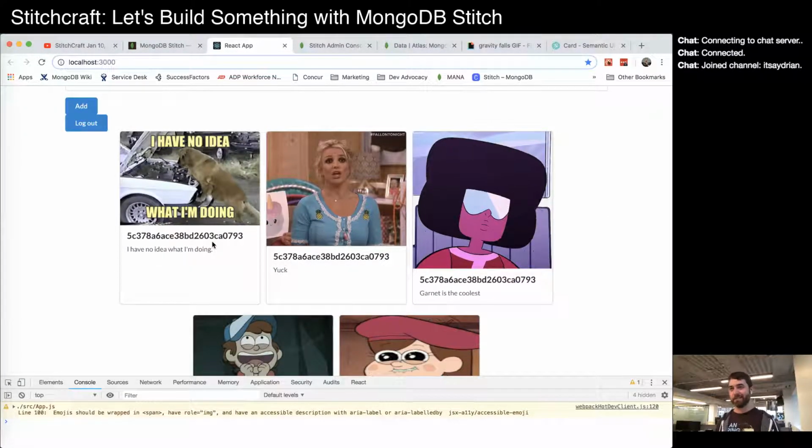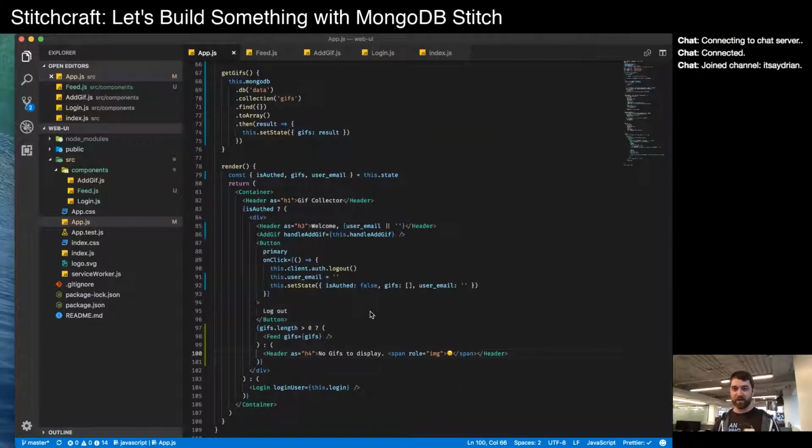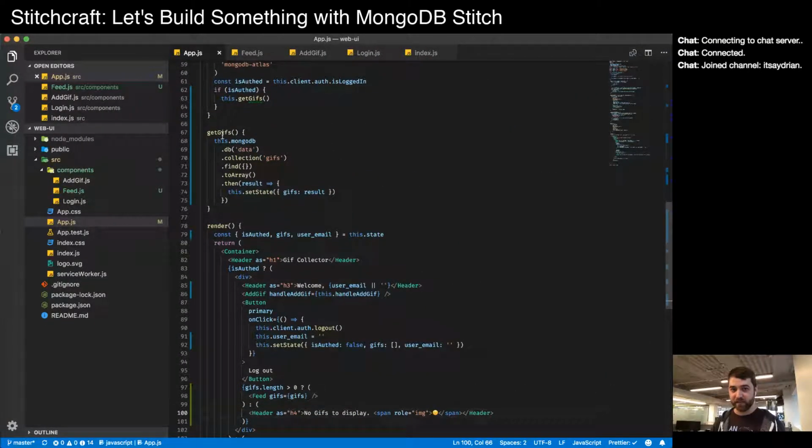I didn't make any changes to the code, so if we go back over and we look at how we're getting the gifts, we're still saying find everything. And now the rules are giving you access to things other than just your ID. So that's pretty cool and that's pretty powerful. You can write a lot of different rules to do different things.